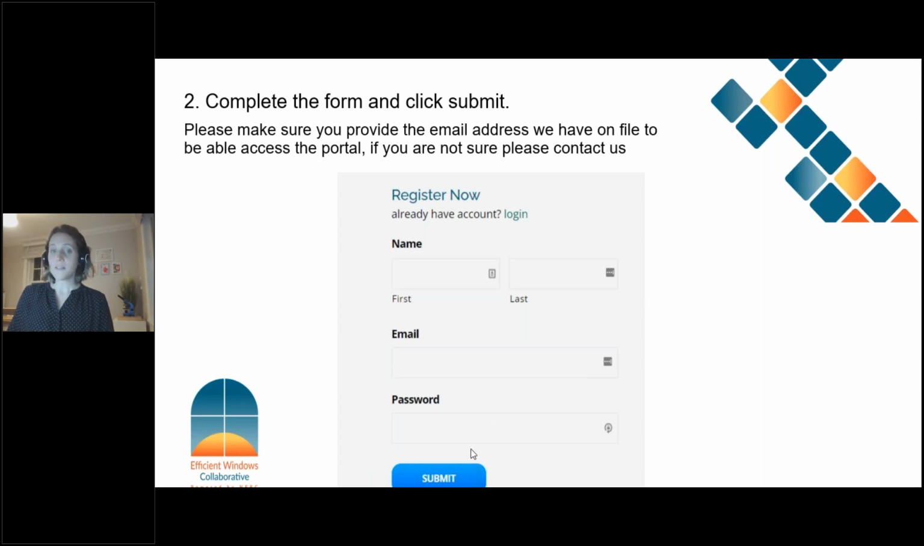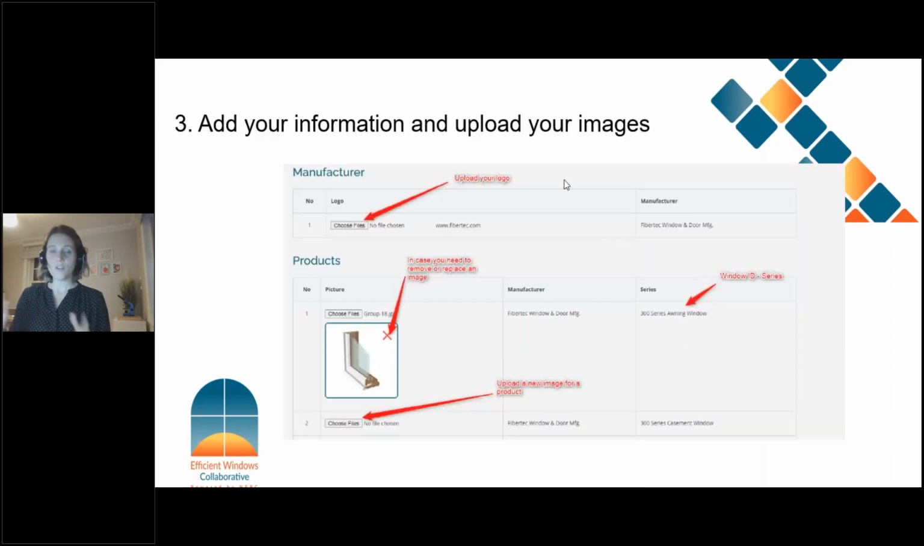Once you click submit, it'll bring you right to your manufacturer's dashboard. And this is just a screenshot of what that looks like. At the top, you'll see is where you can add your logo. Right under that, you'll have your products. It's not just one image for all of your products. All of your products will be listed and you can change your image for each of them. You can also edit them out if you want to take them out or upload a new image. You can easily do that on your own.